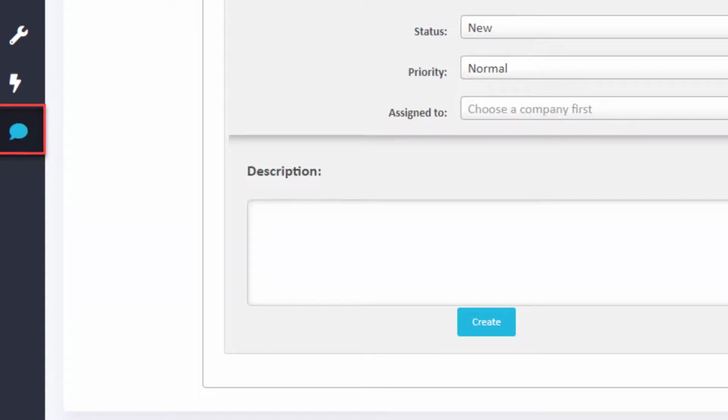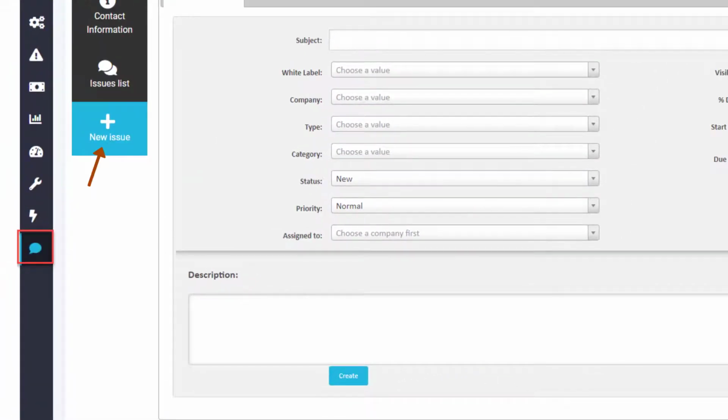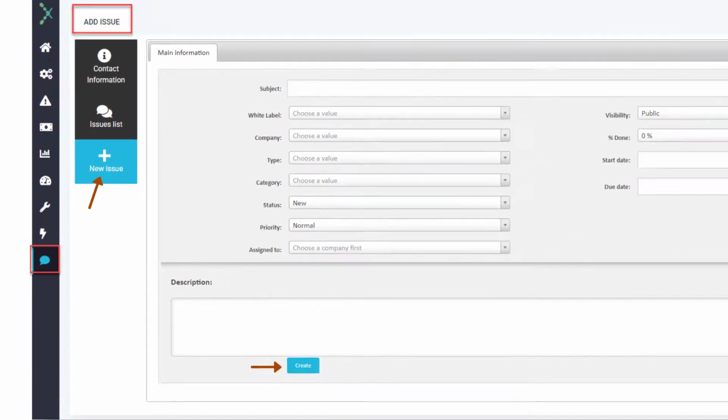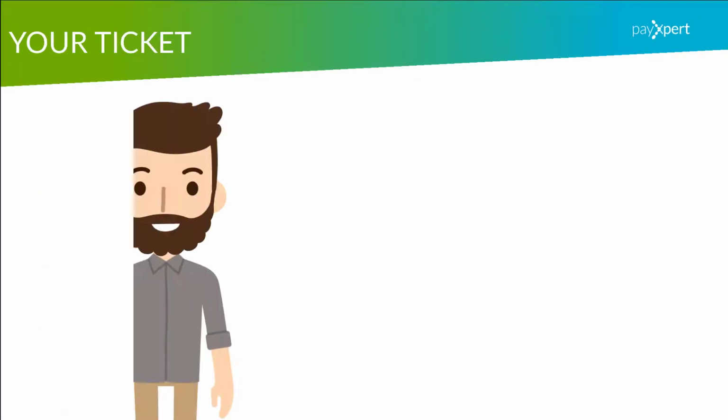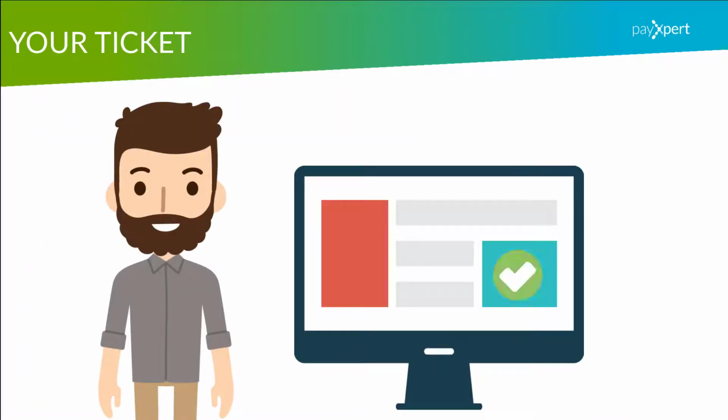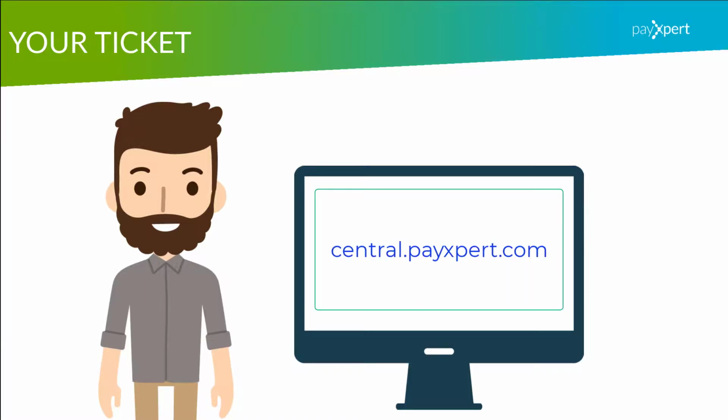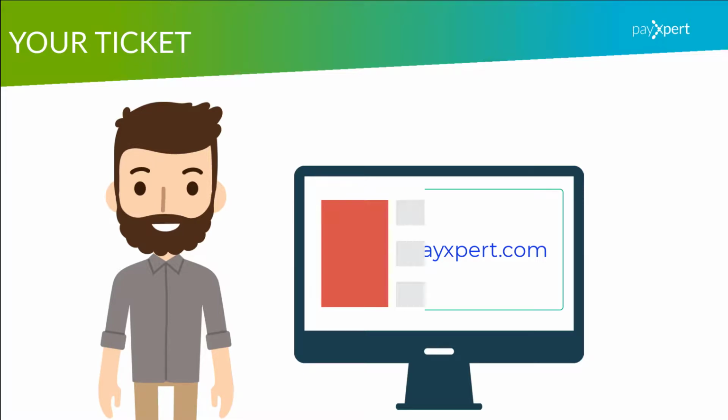Or, click New Issue on the left, fill in the form and click Create. Your ticket is automatically registered in our system and our team responds quickly to answer your questions and solve any issues you are running into. Please note that you must be logged into the PayXpert Backoffice at central.payexpert.com to open a support ticket.